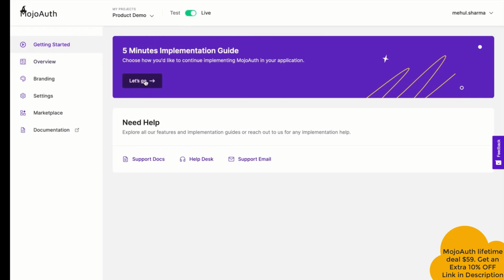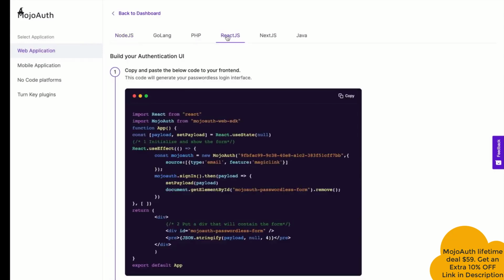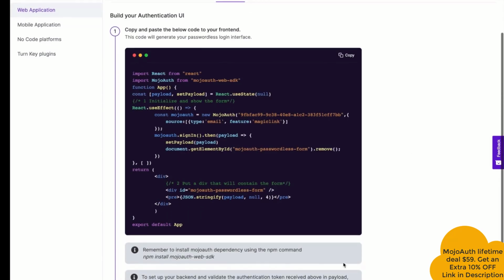Let's get back to the React.js code. And as you can see that the API key has been changed to the live one. Let's quickly copy the code and navigate to the VS Code where we'll set up our project. Also remember to install the MojoAuth dependency using npm install MojoAuth web SDK.